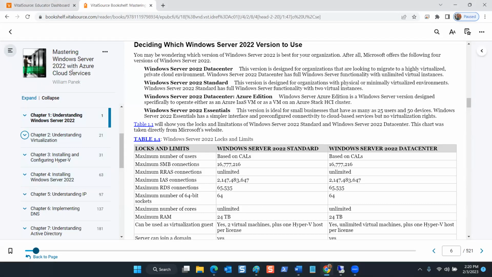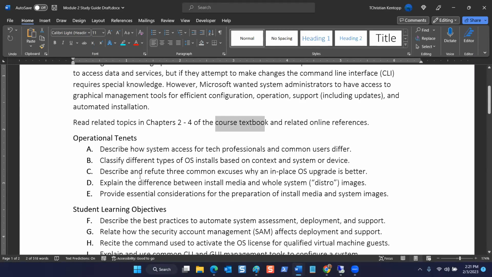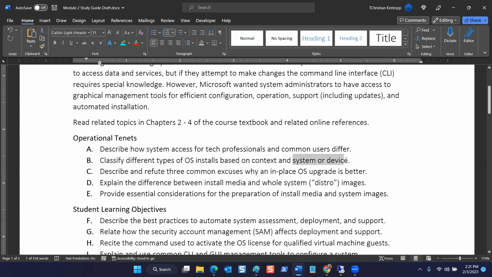Mastering Windows Server 2022 with Azure Cloud Services. And that is one thing that we're working into our new material. The fact is, we want you to be able to classify different types of OS installs based on the context and the system or device. And there's information from our previous season in an addendum.